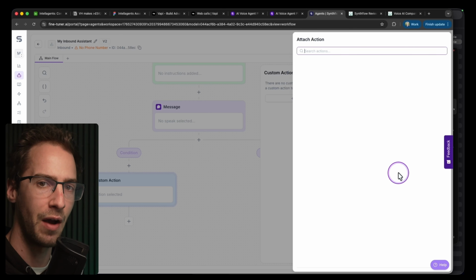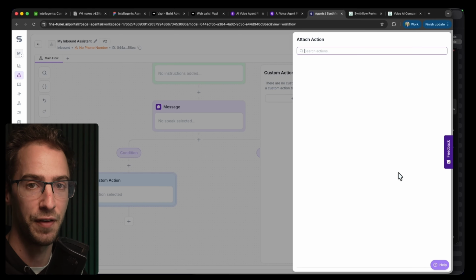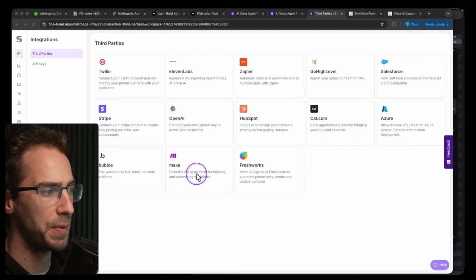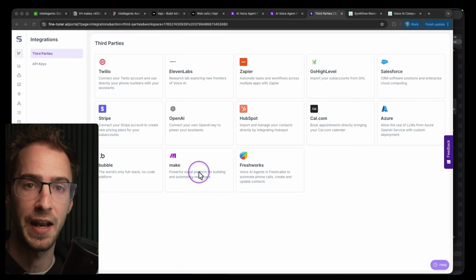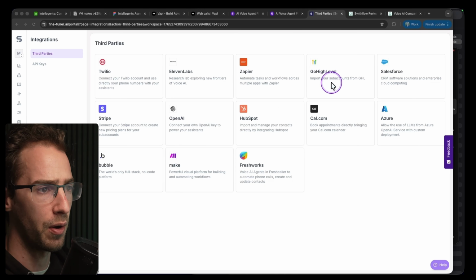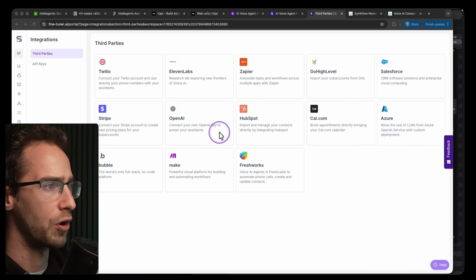Now, where Synthflow is quite different to other tools is that because it's primarily designed for no-code, Synthflow has quite an impressive range of native integrations. You've got Zapier and Make.com, which effectively mean you can connect your Synthflow agent into literally thousands of other tools. There's a Go High Level integration, Cal.com, which means you can connect it to Google Calendar. Then we've got a couple of CRMs.